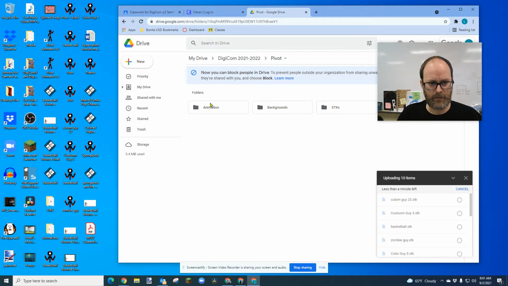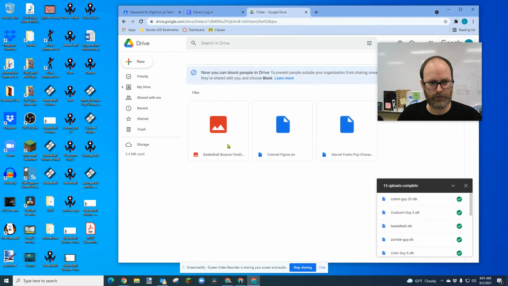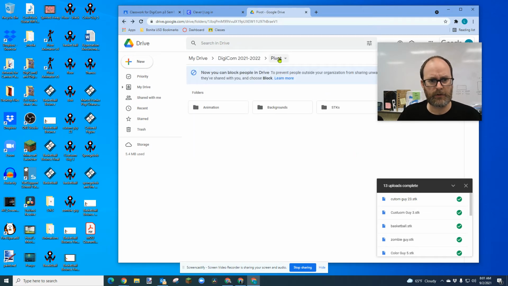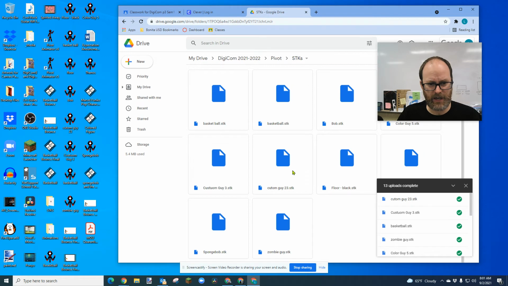Now, if I take a second and go inside my animation folder, there are the things I dragged into it. I can click back on any of these folders to go backwards, or I can use the back arrow. Yep, back arrow works too. Or you can click here, and that will take me back into my Digicom folder, into my pivot folder, and I'll look in STKs, look at all the STKs I dragged in there. So now when I go to any computer anywhere in the world where I can access my drive with the internet, I can access my files.